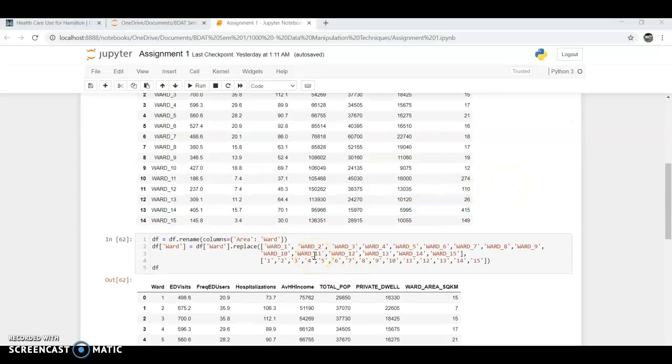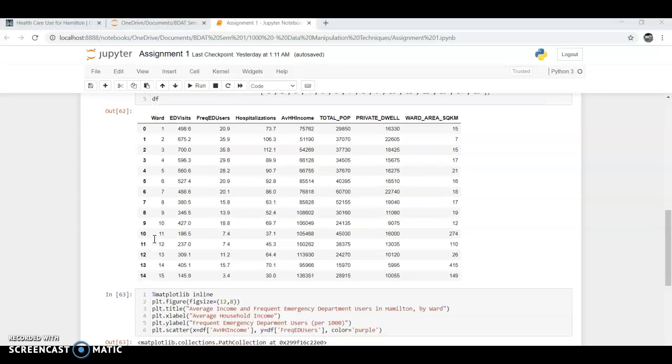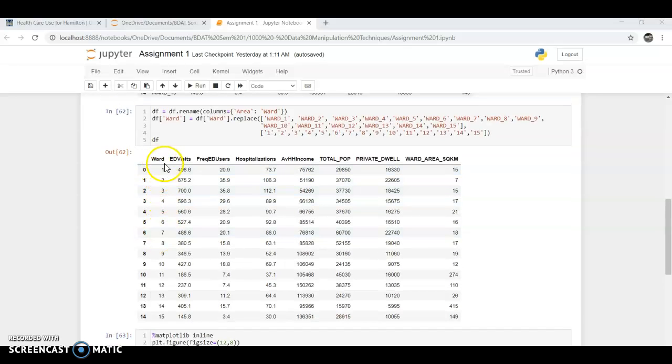I replaced all of those. This first line here is replacing the title, and the second through fourth lines are replacing the contents of that column. And then I once again printed the full table to take a look, and the change occurred successfully.